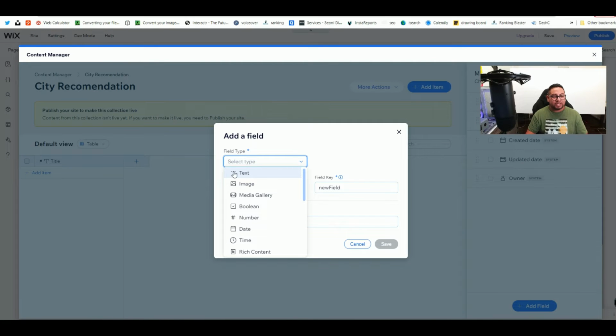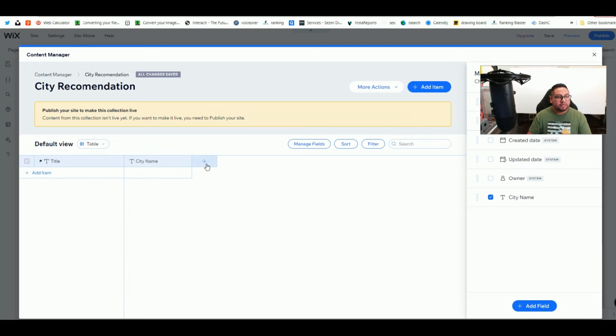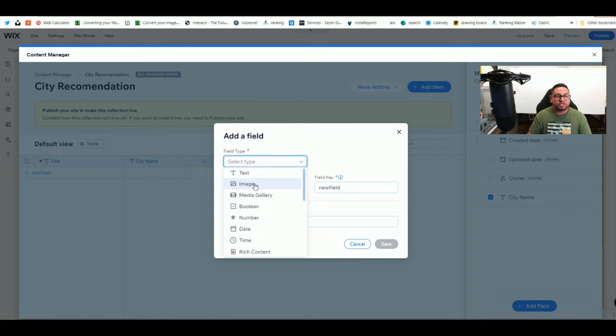So I'll select text. In this one, we're going to name the field city name, and then the field key is going to be created automatically, and this is very useful once you start going into Velo and creating code and doing some more advanced things. But for this case, you don't have to worry too much about this. So we're going to add. Then the next option, we're going to use image.